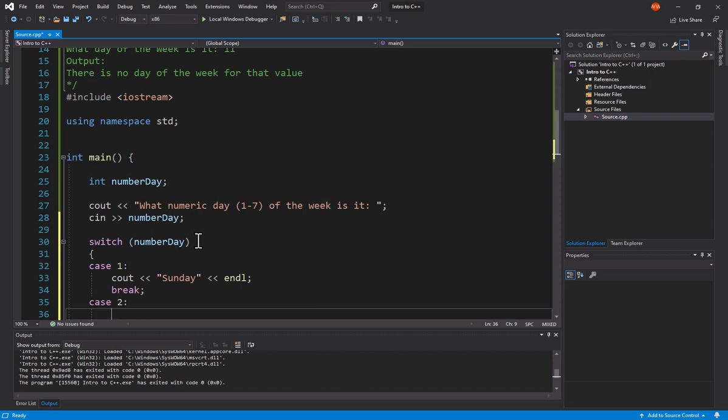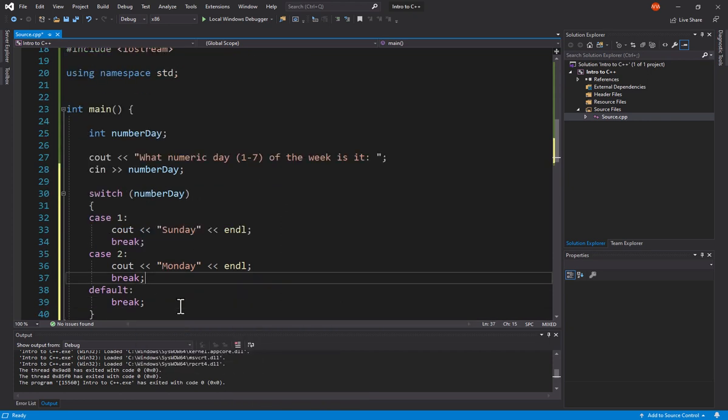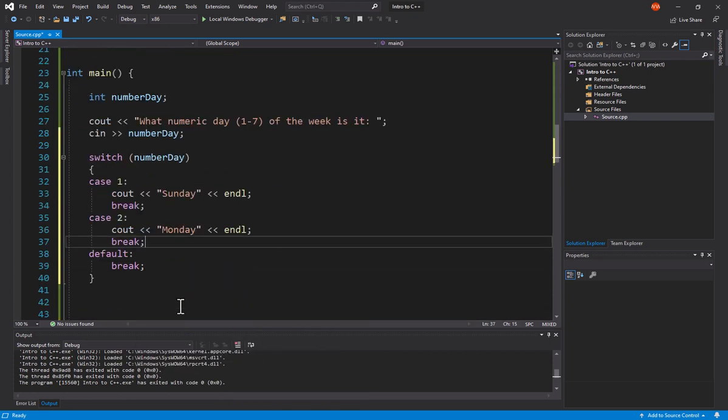Now, we're going to go ahead and do Monday. We're going to keep on doing this for case 3, 4, 5, 6, and 7.